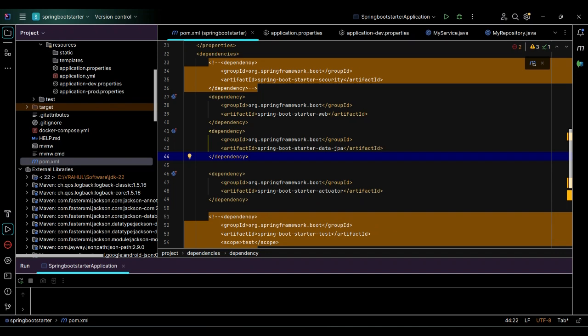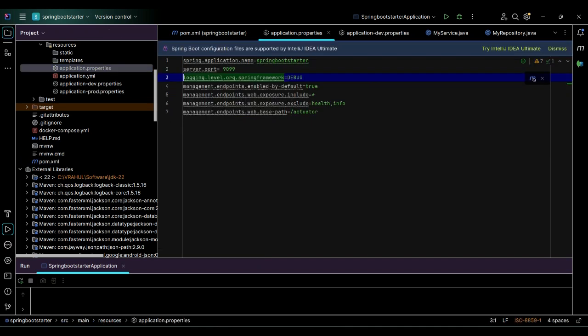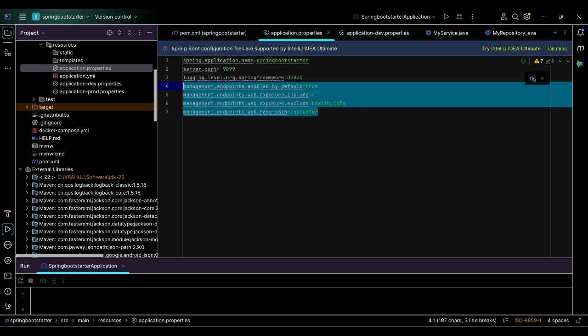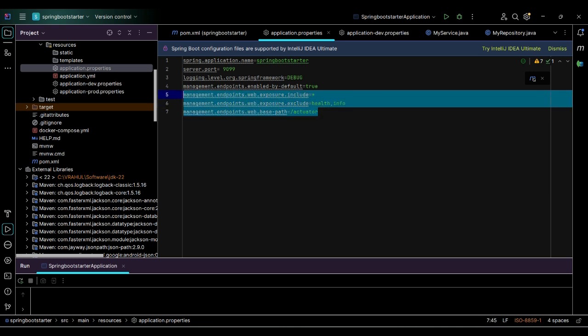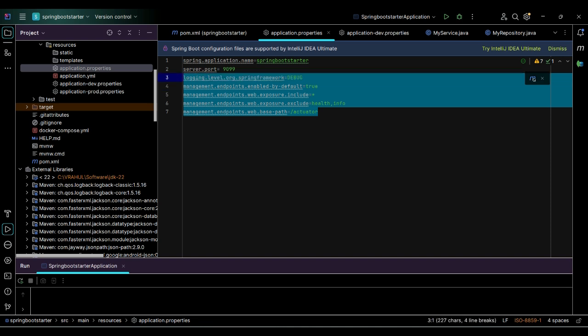Under this, you also have to enable certain properties. Make sure you add those properties, like the ones enabled by default, and then you have to include the health checkup, the URL and the info. There are different types of URLs which are given, and you have to give your base path as well. These things will enable your application to be monitored and tracked.